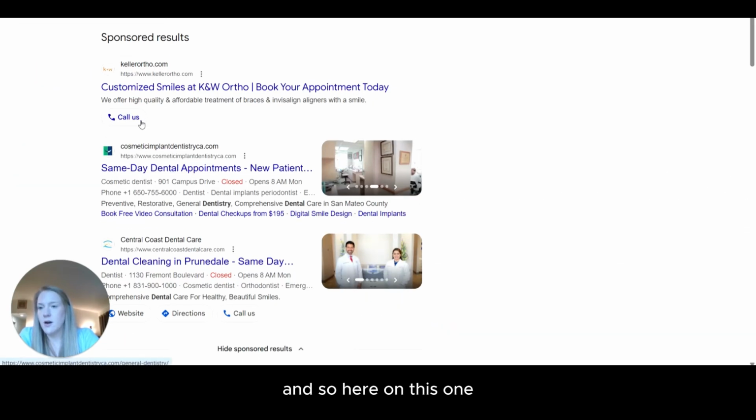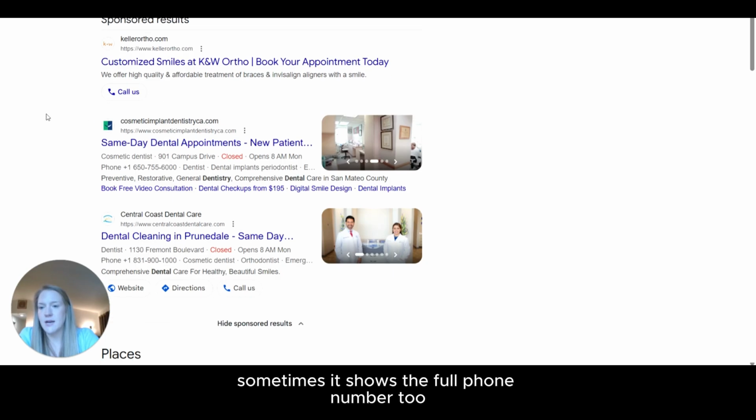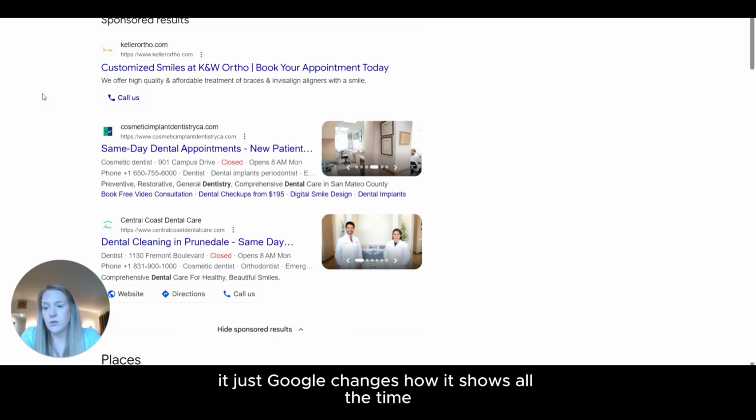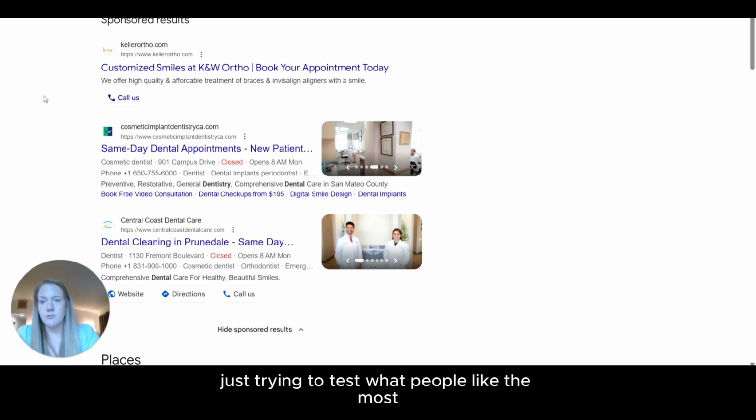And so here on this one, you can see that it has the call us button. So that is the call asset. Sometimes it shows the full phone number too. Google changes how it shows all the time, just trying to test what people like the most.